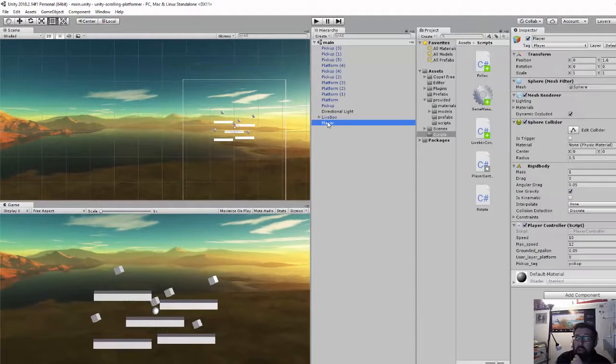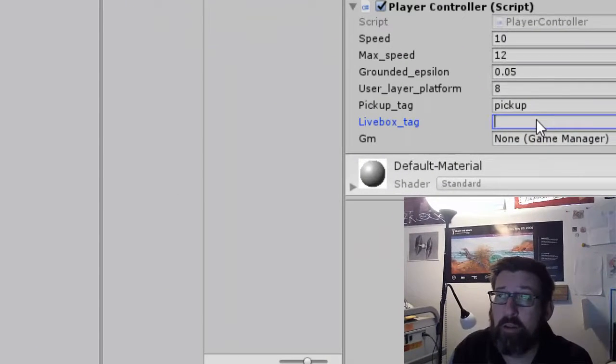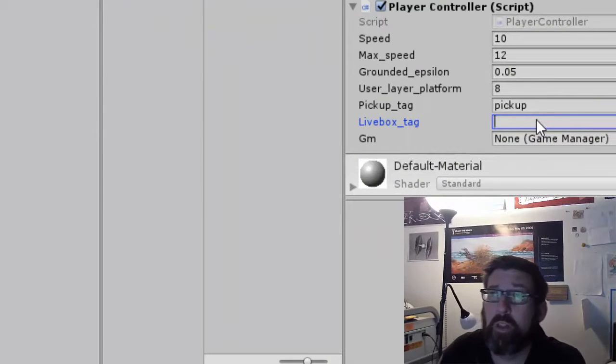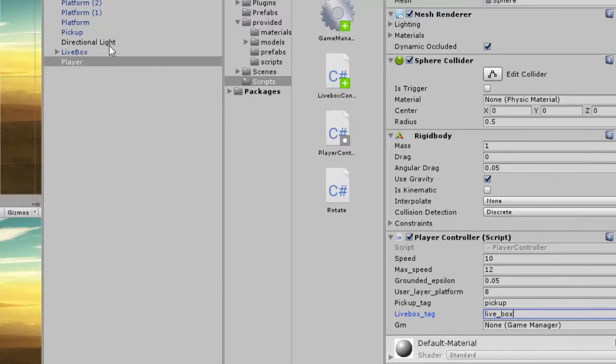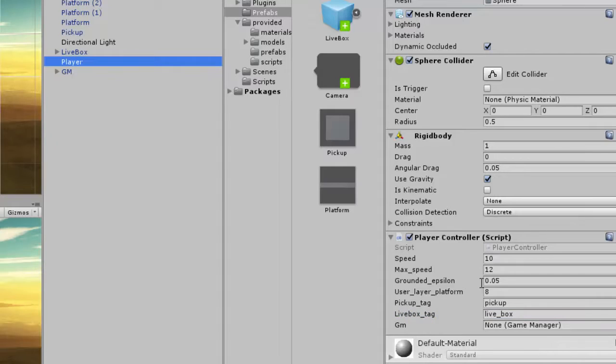We got to go to our player. One of the things you'll notice, we have to save our changes. Wait. Oh, no, it's there. Okay. The Livebox tag, I think it was just called Livebox, live_box. So add it there, and I need to grab the game manager. See, it doesn't have the game manager in there either. Okay, one moment. Okay, I added the game manager back. Sorry about that.